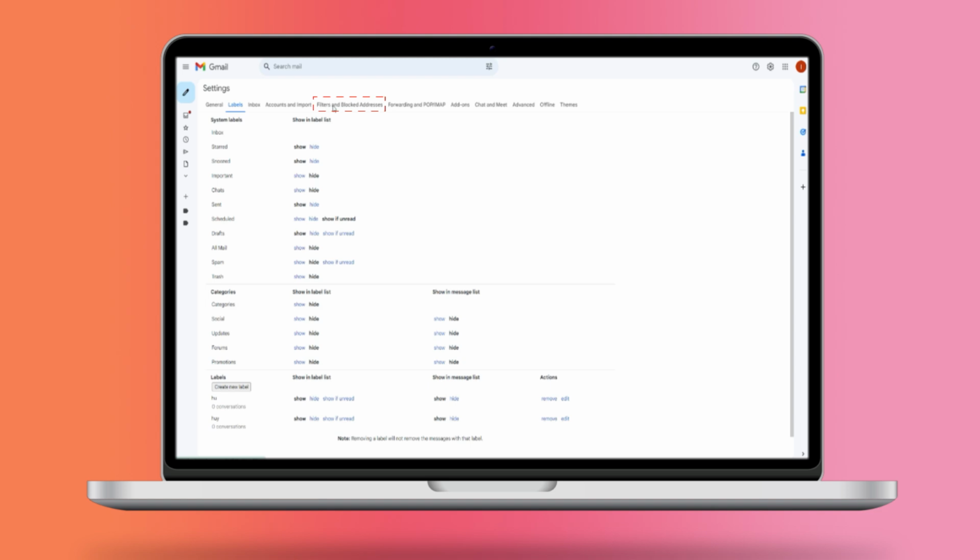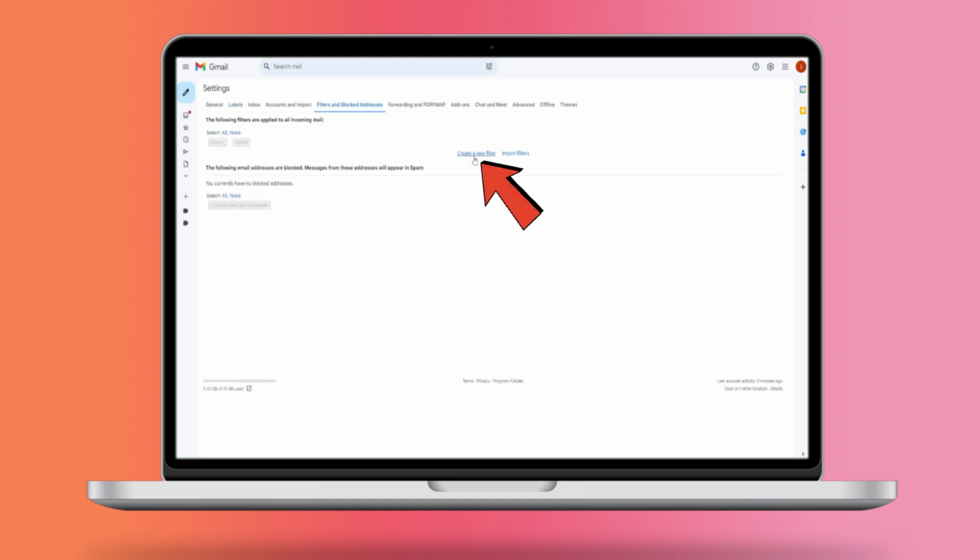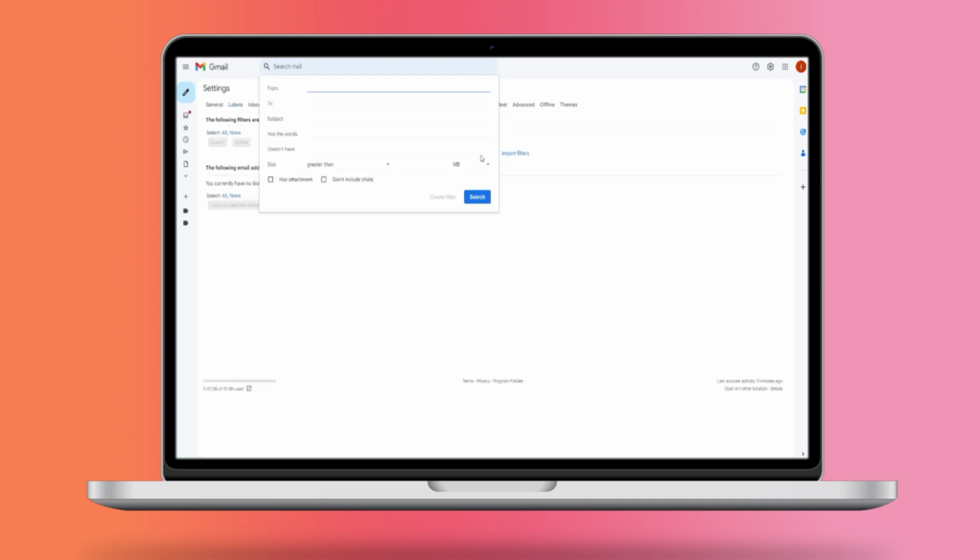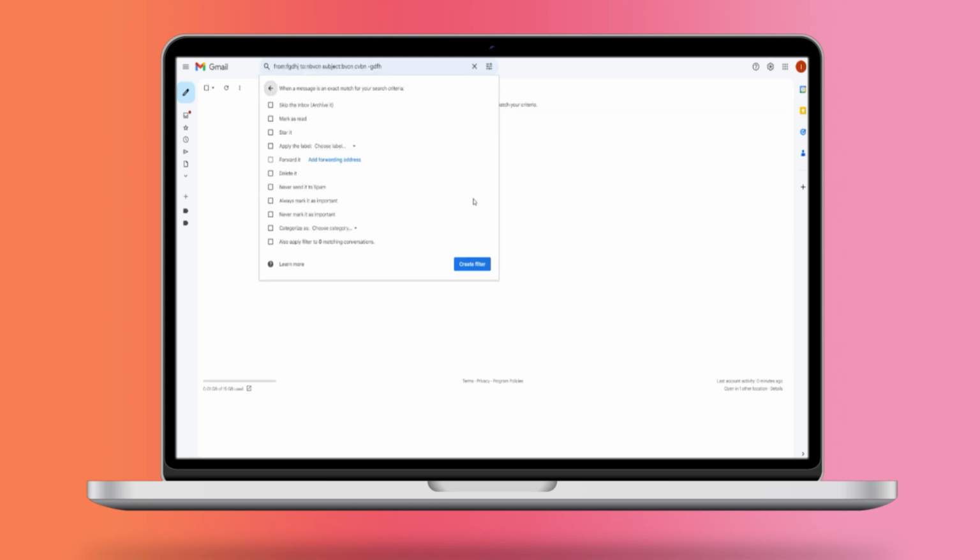Next, go to the Filters and Blocked Addresses tab, and click on Create a new filter to specify your filter criteria, such as the sender's email address, keywords, or subject line. Choose the action you want Gmail to take, like applying the label you just created. Finally, click Create filter to save it. Now, Gmail will automatically filter your incoming emails according to the rules you set.